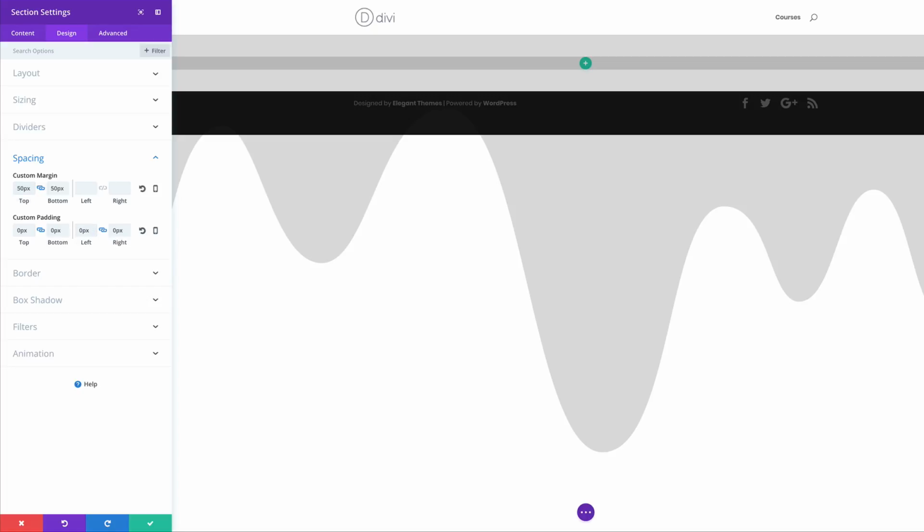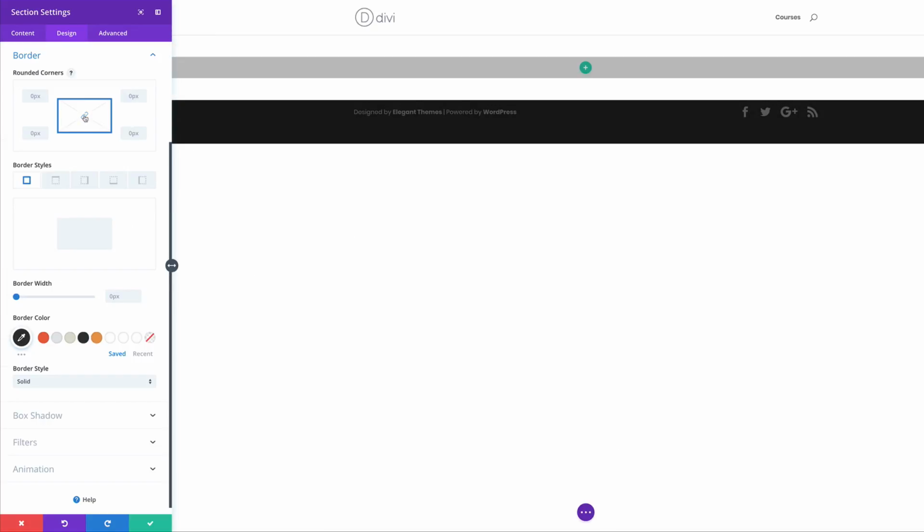Now it's time to add our rounded corners. So I'm going to come over here to border, making sure that we unlink this chain because we need to apply our borders to the top left and the top right. So I'm going to add my value here and it's going to be 20 pixels and 20 pixels to the right.